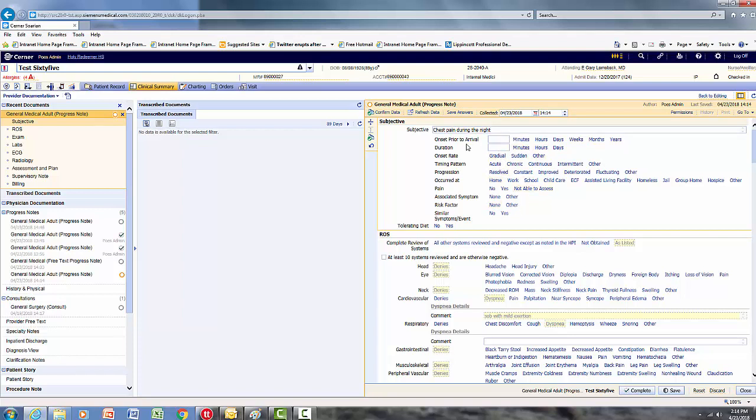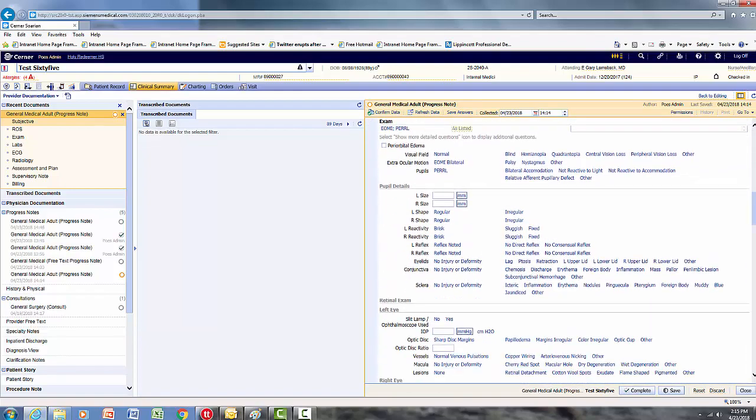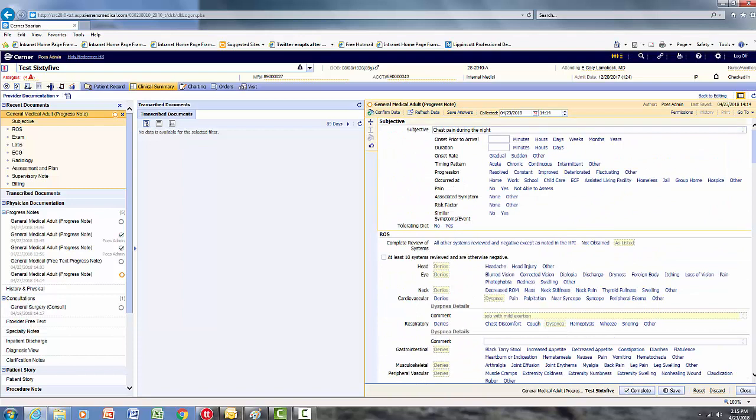You can use these areas here to add in further details: onset prior to arrival, duration, onset sudden, timing acute. If you choose not to, click on one of those and decide you don't want to use that, just click on it again and it no longer becomes part of the note. Each note is a typical SOAP note: subjective, review of systems, examination, and as you go through each one, you'll be able to determine what's appropriate for your patient.